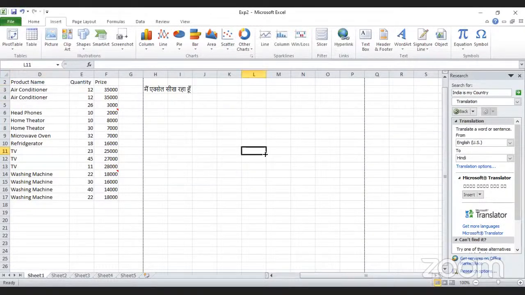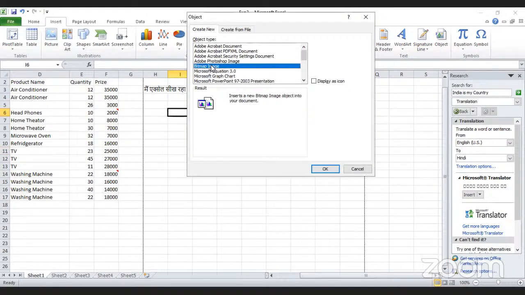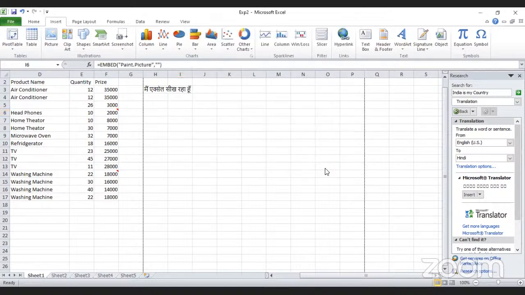Now it is visible. Yes sir. Now see here, what I do: Object, OK, and bitmap image. Whenever I click on the OK button, it will embed my application. Embed means it will connect my application with Paintbrush. Now here I can modify or open any image.